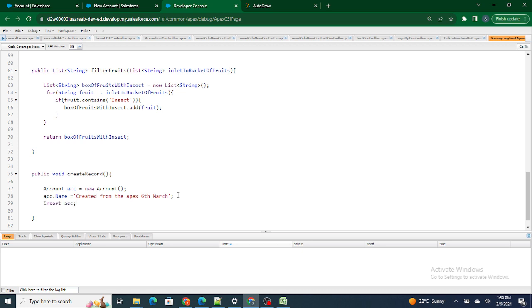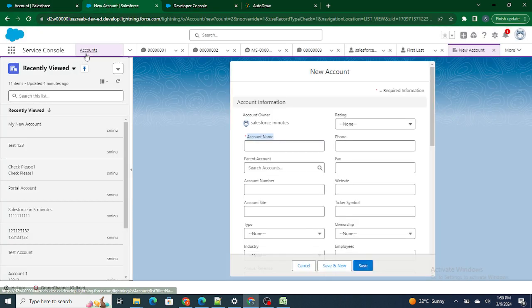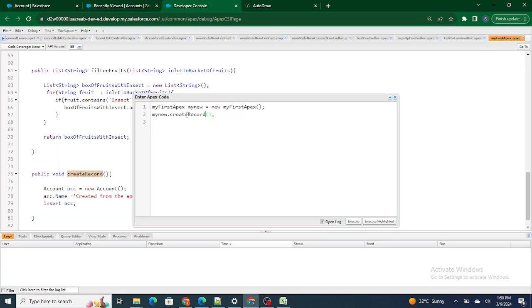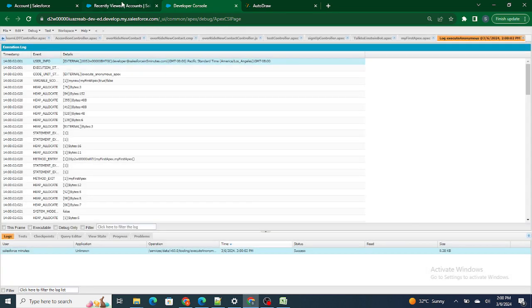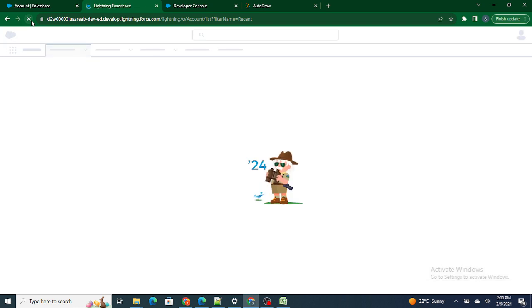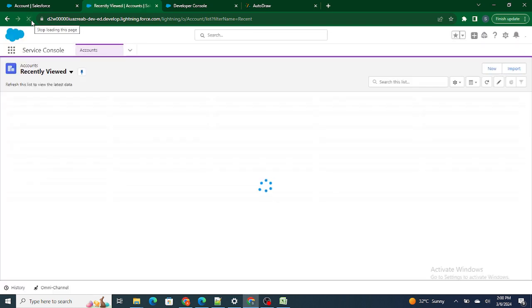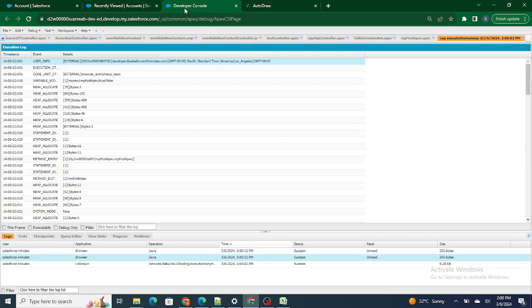That's it. This is how you can create an account using Apex. I'll just run this code quickly to show you whether it is created or not. Let's go to the account tab, and you can see my new account is at the top, and I'm going to run this particular method. Now if I refresh this, yeah, created from Apex 6 March.